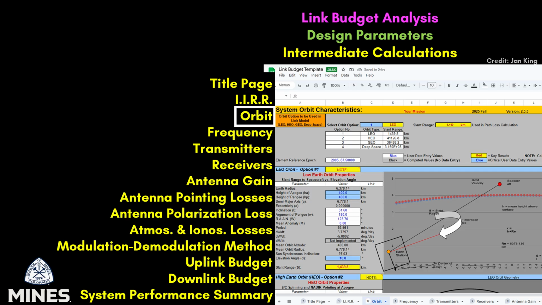Orbit is a tab where you define your spacecraft's orbit, and this could be your planet's orbit. You can choose between low Earth orbit, high Earth orbit, geostationary, or deep space, or you could even customize for a certain celestial body. You can then enter parameters like altitude, inclination, and elevation angle. You'll notice that those blue cells are your inputs, and those are the cells that you can edit. In this example, we are using a low Earth orbit with a slant range of about 1,440 kilometers. That geometry then feeds into path loss calculations later on.